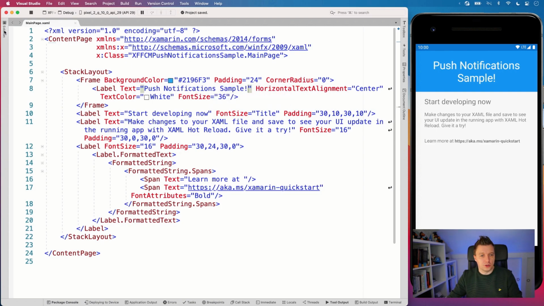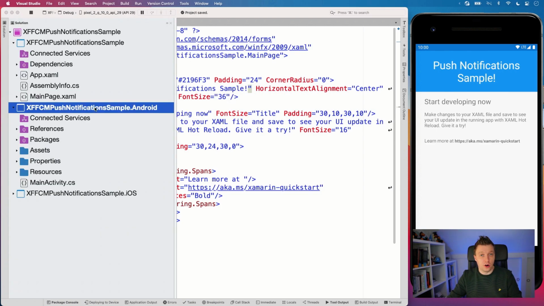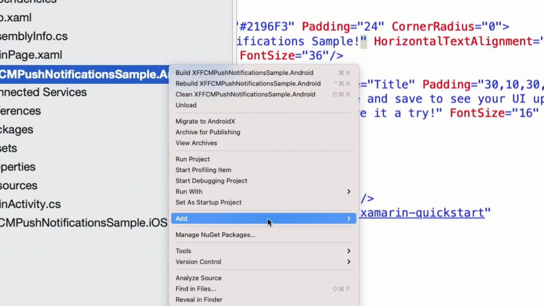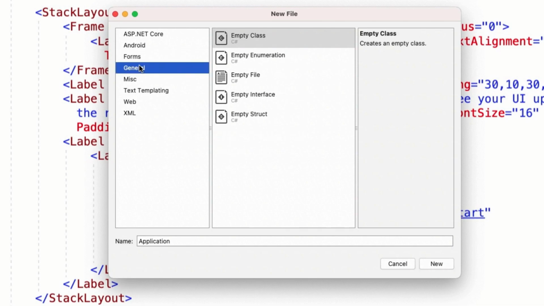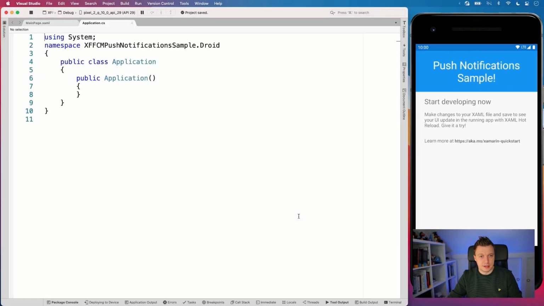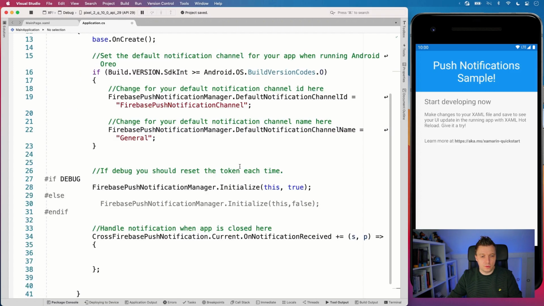So let's go into our solution, and we need to add a new file to our Android project. So let's go add new file, and let's call this application. There we go. Whoops, not a forms content page. Let's make it an empty class. There we go, application. And like I said, I'm going to copy some stuff off screen here, but I'll walk you through what it does. So boom, here we go. Don't be scared. We'll see what it is.